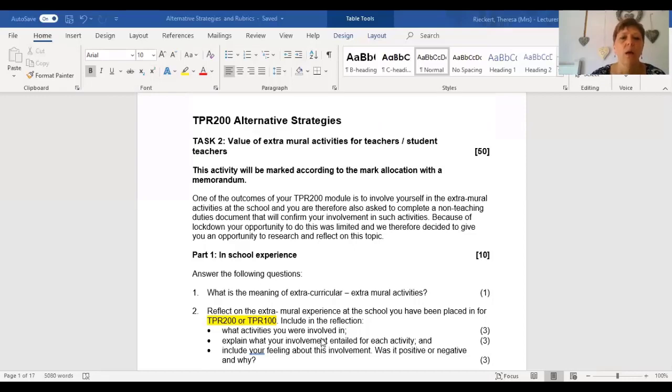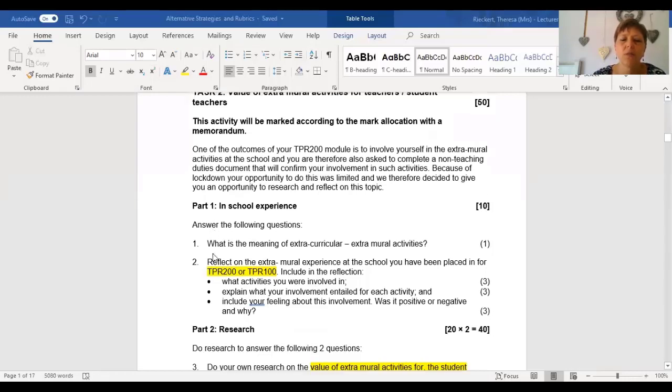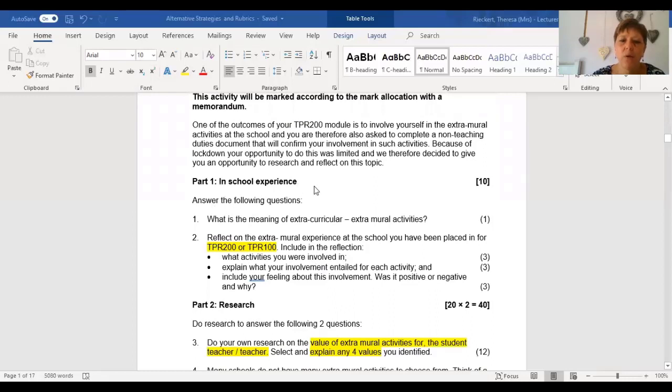Okay, so if we look at the second one, it's all about the extramural activities in school. Seeing that the students were only exposed to this for 3 weeks, we thought that it would be a good idea to get them thinking about this a little bit more. So let's look at the different parts. The first part is based on their in-school experience. So there's specific questions for specific marks. The meaning of extramural activities. Sorry, I said extraculture, extracurricular.